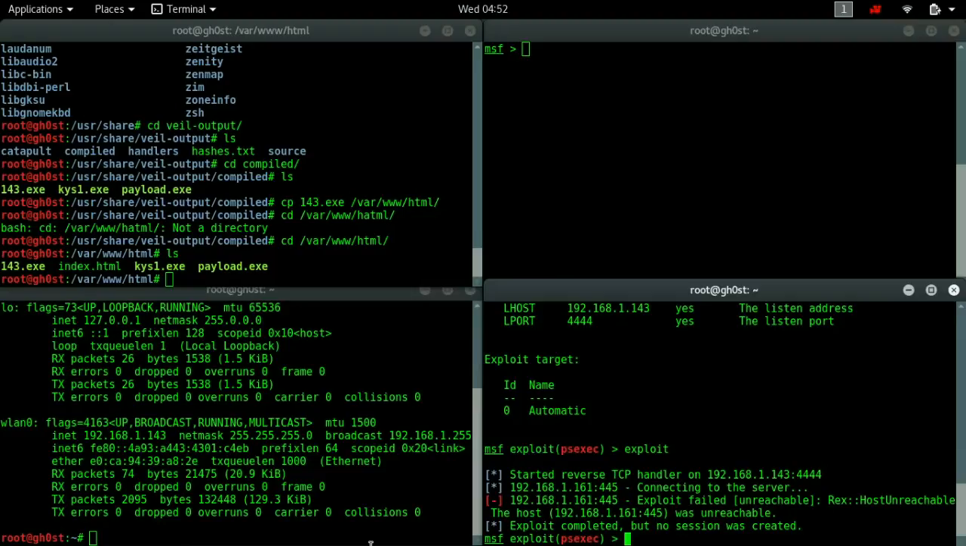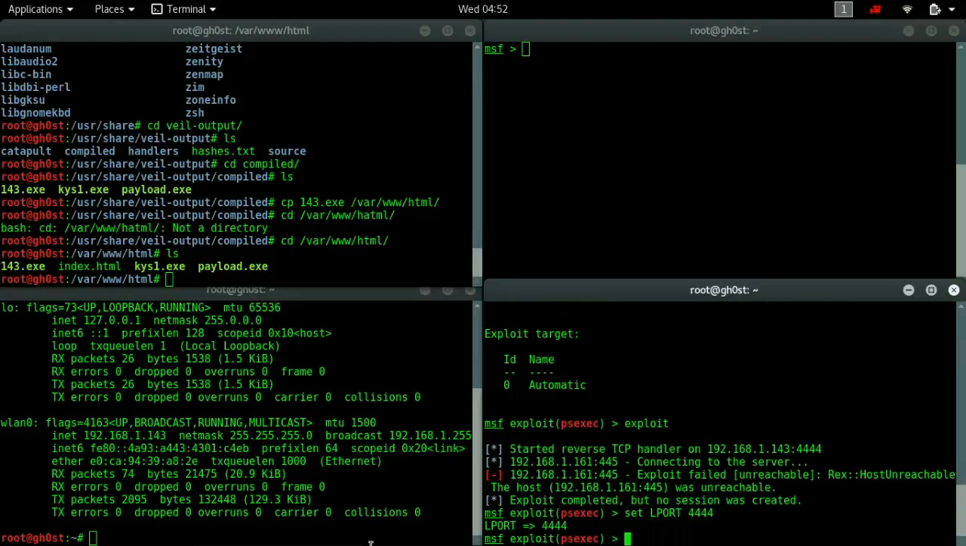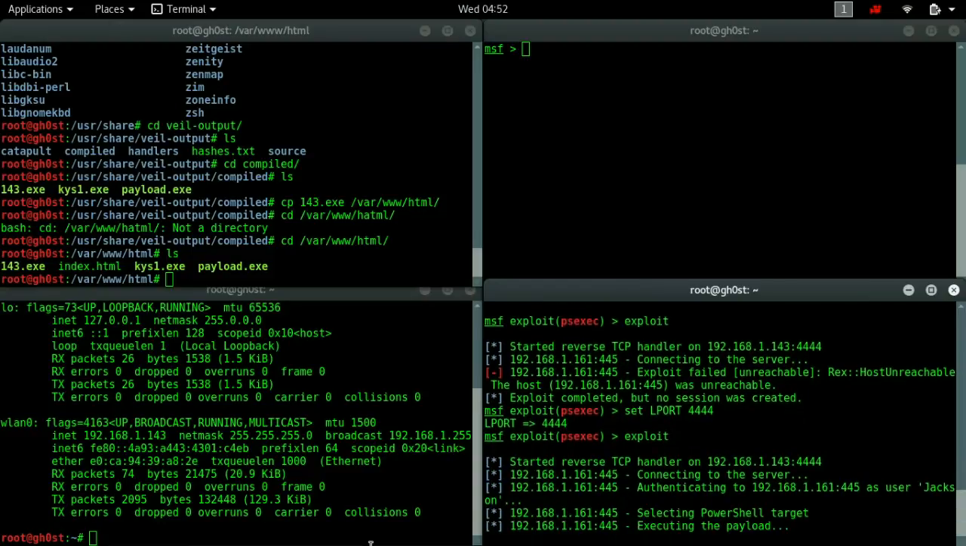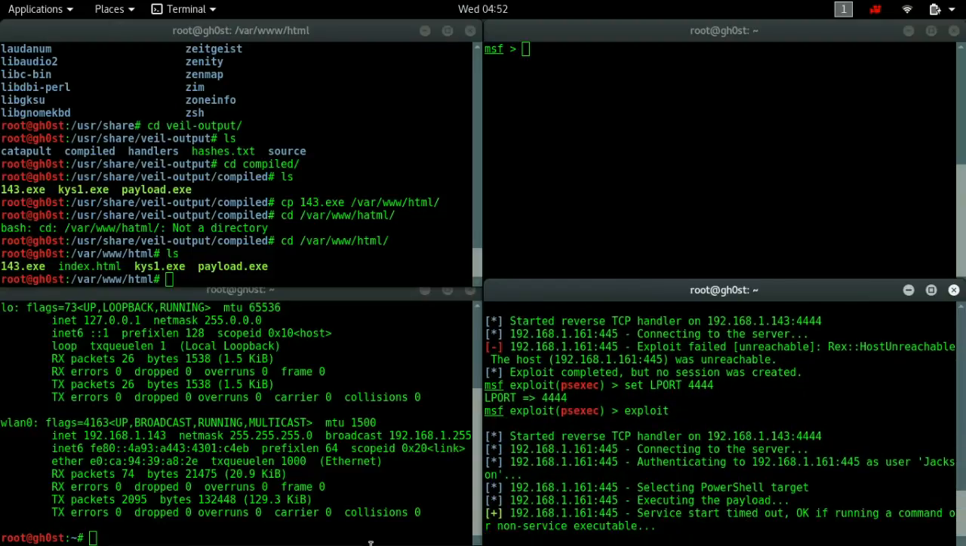It would definitely help if I set the LPORT correctly. Set LPORT 4444. Now if I try exploiting it, let's see if it works. Exploit. Oh, there we go. Yeah, I didn't set the LPORT. That's really noobish of me. Okay, so now that's launching.